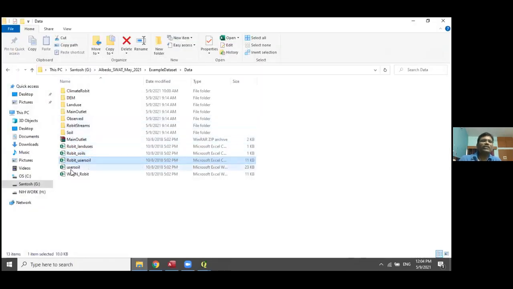Then the next one is there are two files. One is the user soil.